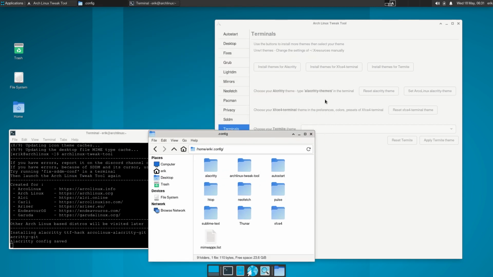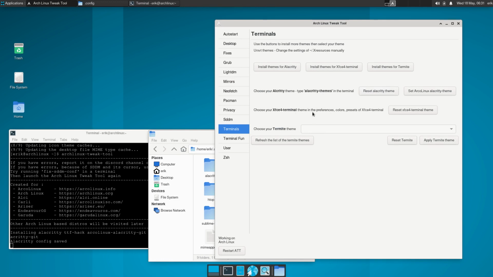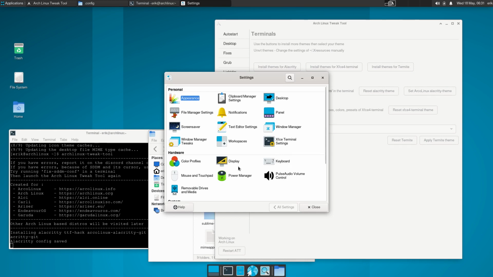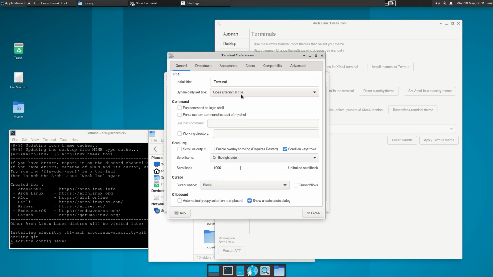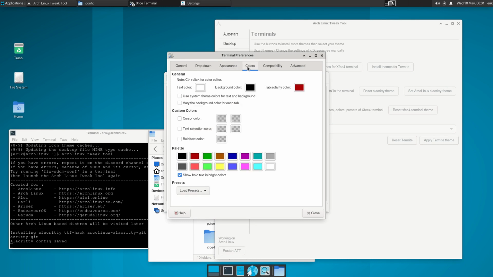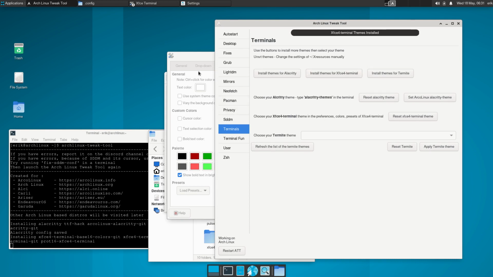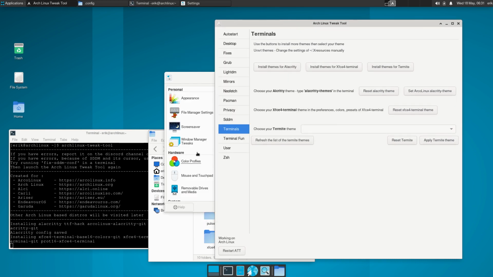Cool. So many choices. XFCE4-terminal, preferences, colors, presets of XFCE-terminal. Two ways. Either just go to the settings manager and then go to XFCE-terminal settings, and then you need to go to appearance. And now I've done it wrong, which is good, right? This is it. This is what we get standard from XFCE, standard from ArcoLinux. Let's get some more, right? Install themes for XFCE4-terminal. I better close this one, right? And go back in.